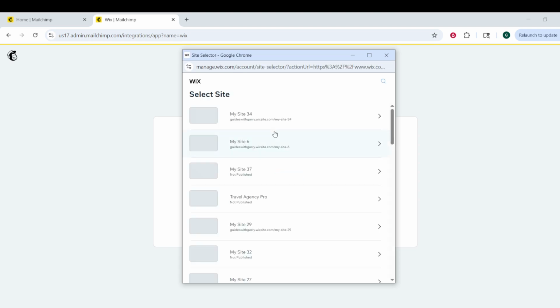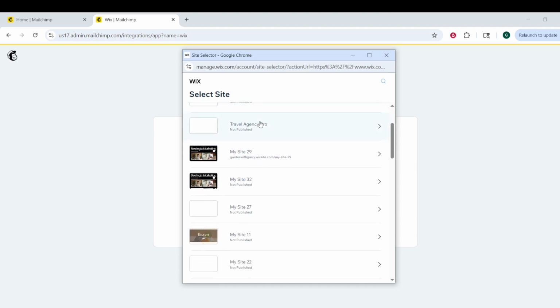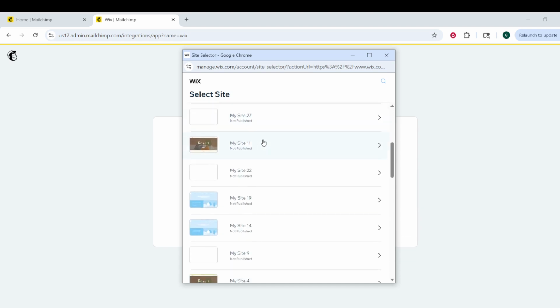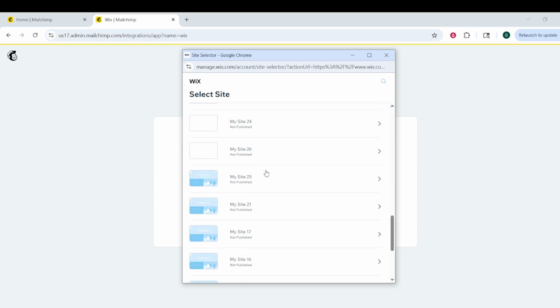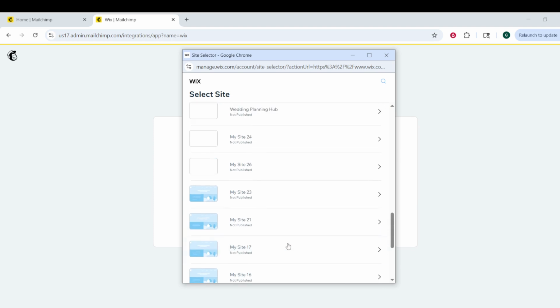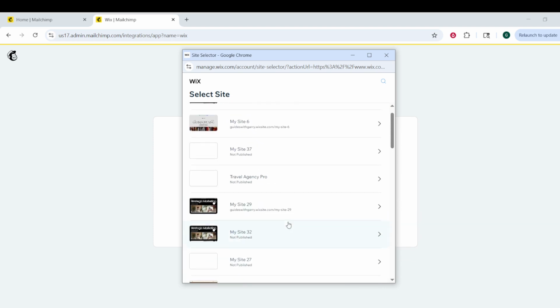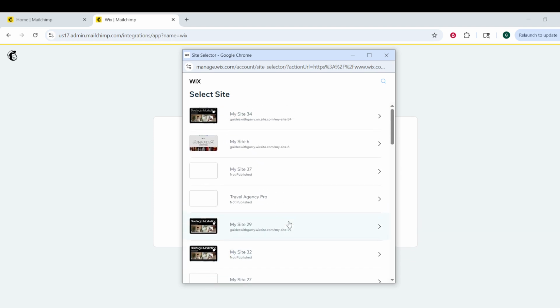Once you are logged in, Wix will show a permission screen. This screen explains that Mailchimp needs permission to connect with your Wix account. Review the information on the screen so you understand what access is being requested. After reviewing it, click Agree and Add. This confirms that you want to add the Mailchimp integration to your Wix account and allows the setup to continue.